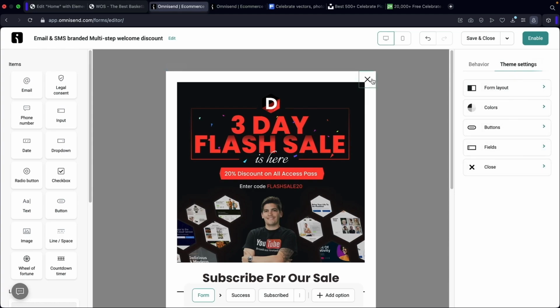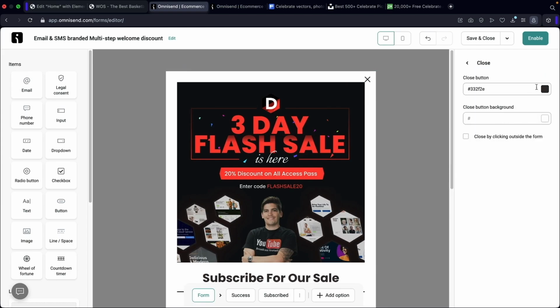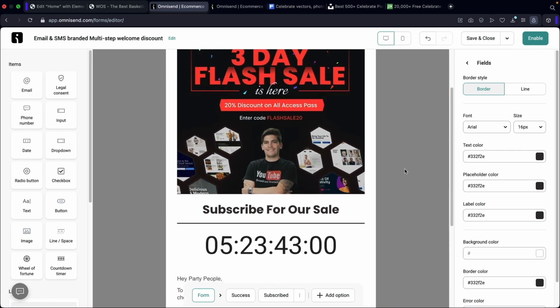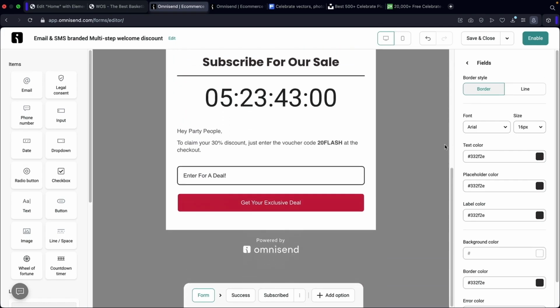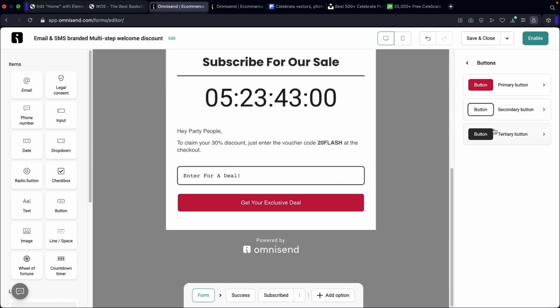So right here, you'll see this X button. You guys can click on the close, and then you guys can actually design the color of the close. For the field section, you guys can also adjust the fields right here. So if you guys do want to change the font right there or whatever, you guys can design and customize the actual forms.